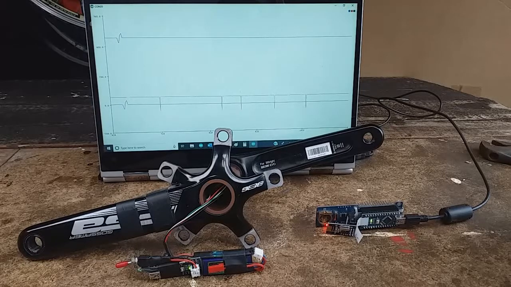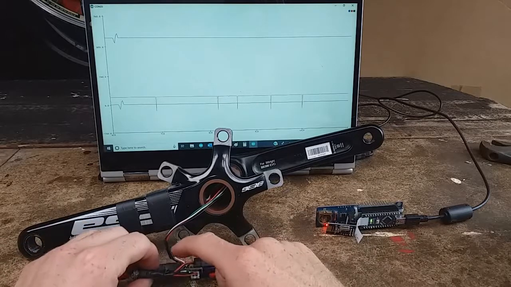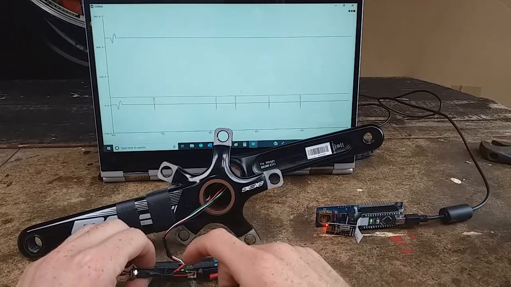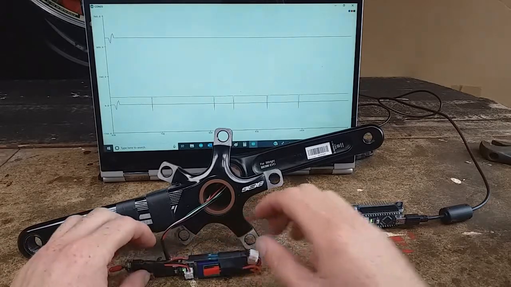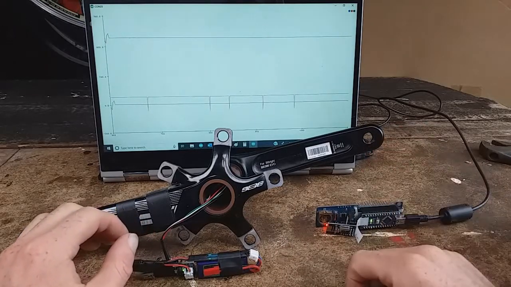Since the last video, I have broken the wire connection. So I've installed on the back of this Arduino here an NRF24L01 module. This is just a temporary arrangement to pick up the signal and transmit it to the laptop.